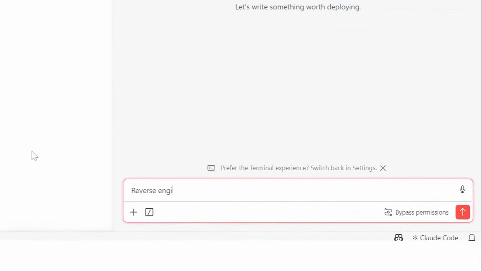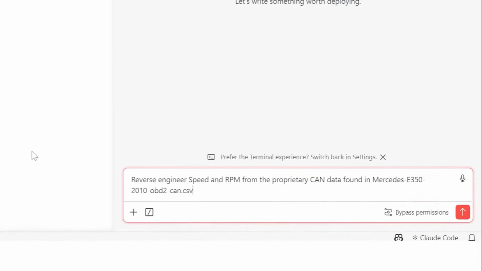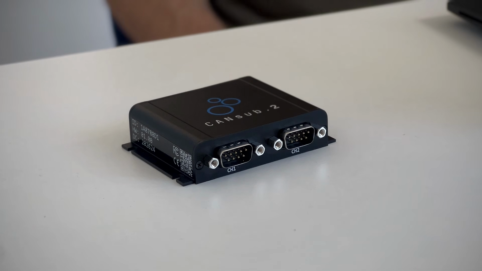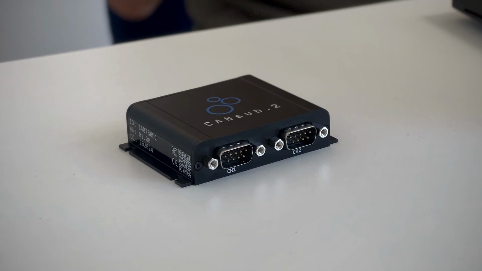So in this video, I will show you something that I think is pretty insane, which is how you can use AI to help you reverse engineer proprietary CAN bus signals from a car, truck, ship, whatever piece of equipment you have. To do so, I will be using our CANsub.2 CAN bus interface, as well as PythonCAN and a custom Claude Code skill that I built for this purpose.